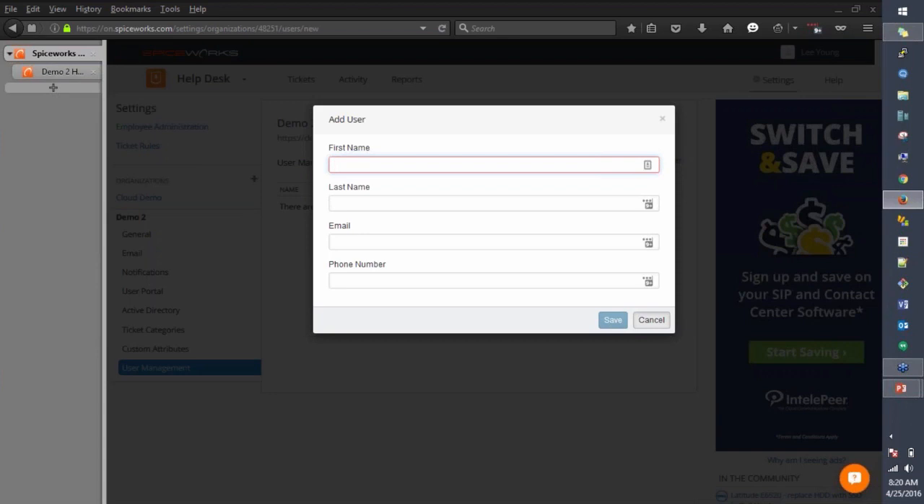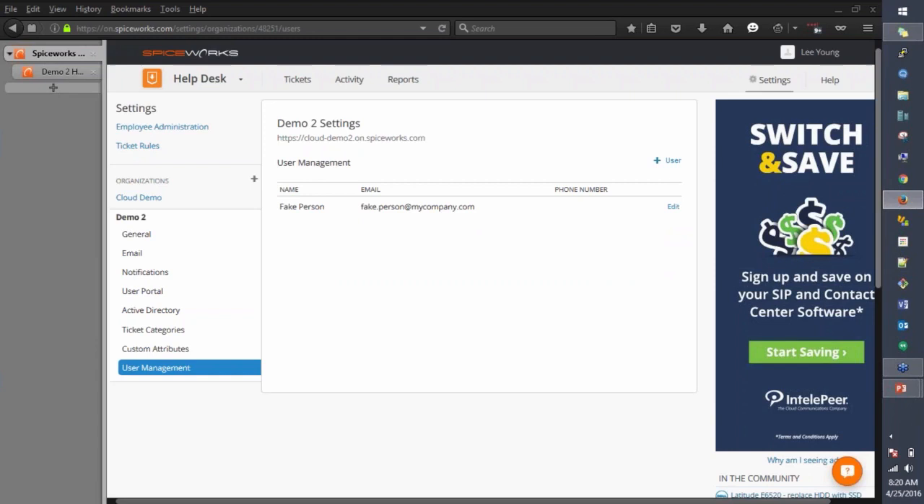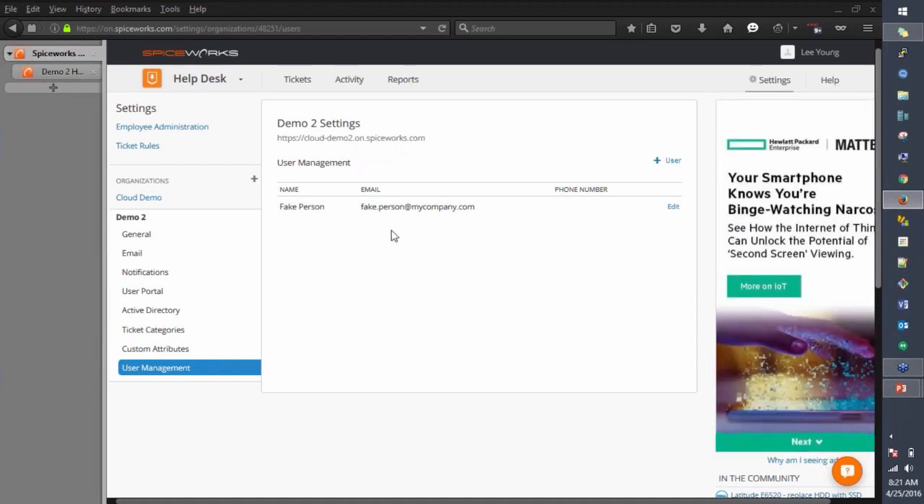So let's just say we've got fake person. Poor person has a fake name. Fake that person at mycompany.com. So if I want to manually add them, I can, but again, it will automatically build these as the tickets are created. So if you've got hundreds of end users, there's no point in coming in here and adding them all manually. We want to make it easy for you, so just don't stress about that part of it.